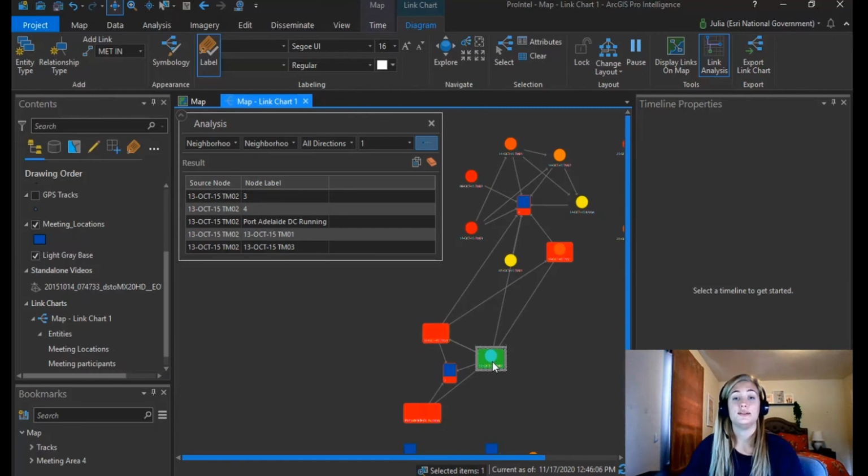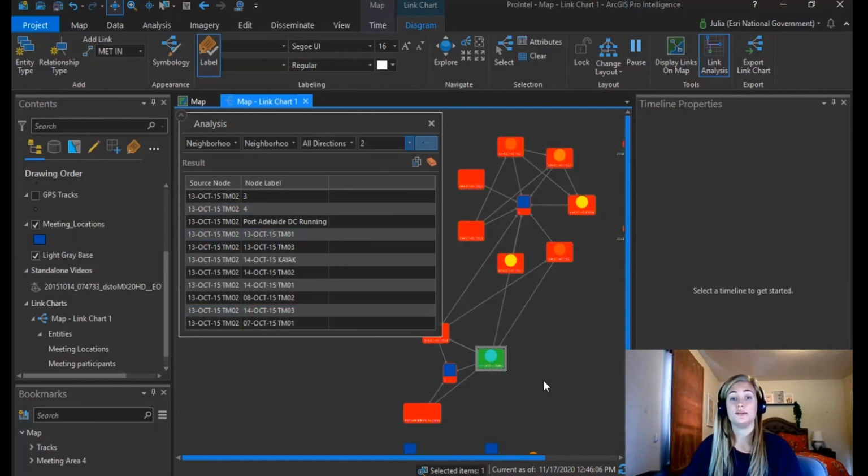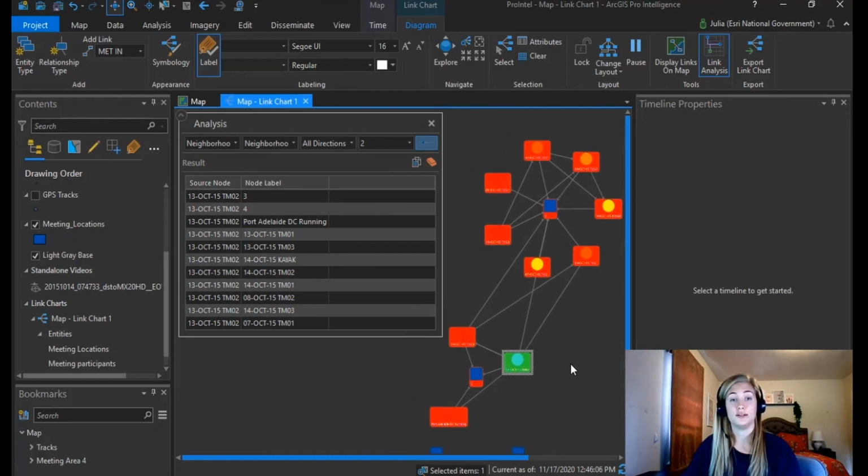And click on him and see that within 1 hop he can reach all these individuals. And within 2 hops he's actually reaching everyone within his network. So once again I can see that this individual is actually more connected than these ones at the top because it only takes him 2 jumps to reach everyone within his network as opposed to 3.